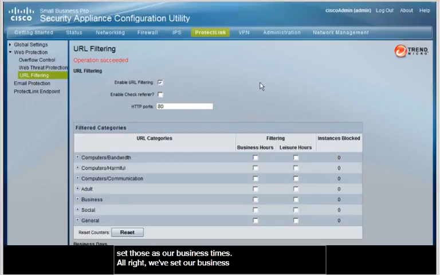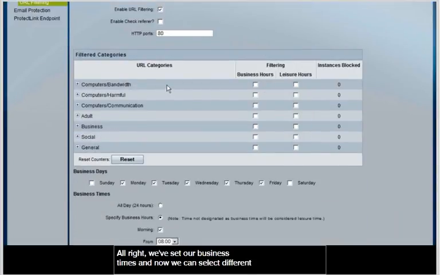All right, we've set our business times, and now we can select different categories of URLs and whether or not they're filtered during leisure time. Now, bandwidth-related kind of things we probably don't want our users to be doing during business hours, so we'll select to filter those during business hours. Harmful content we probably want to filter during both business and leisure hours. Communication-related depends on the company and what kind of things you do, but if you don't want them using their instant messaging and peer-to-peer applications, it may be good to block those during business hours.